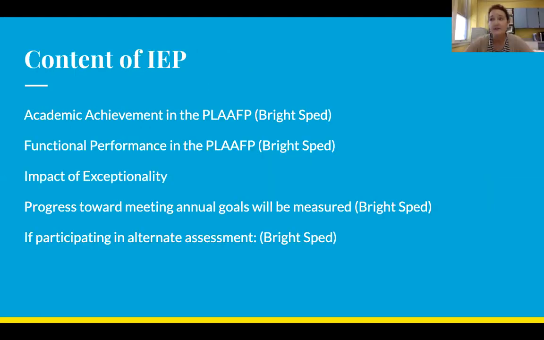Content of the IEP was the next area. So you can see there were 5 areas here, and 4 of them we had some fix in BrightSped to help you with that compliance component.